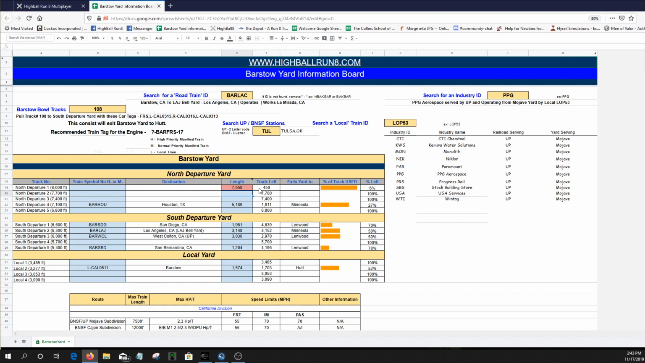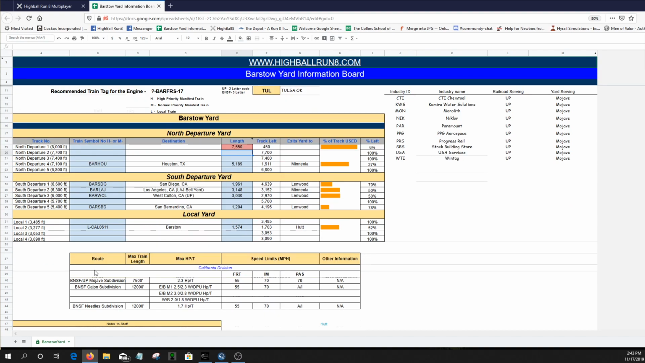What's the problem here? In a nutshell, we've exceeded a restriction, and the restriction is located down in this area. The BNSF UP Mojave subdivision has a max train length of 7,500 feet, and you put in 7,550 feet, and it shows that you've exceeded the restriction. So you need to pay attention to that restriction and either pull some cars off of that track or find another solution to that particular problem.